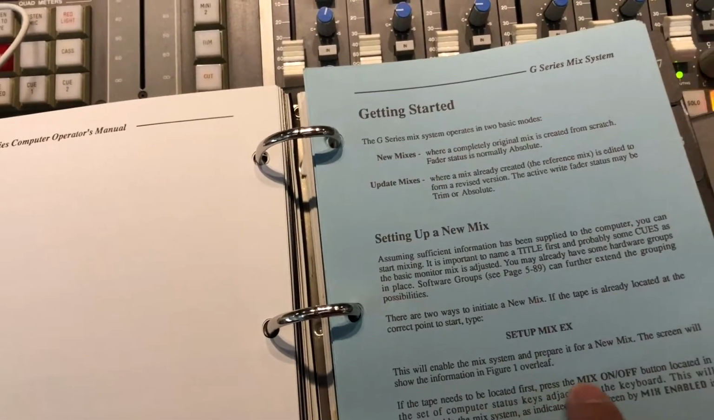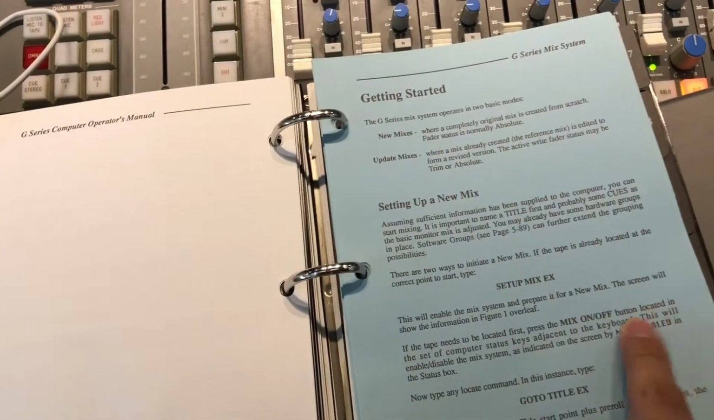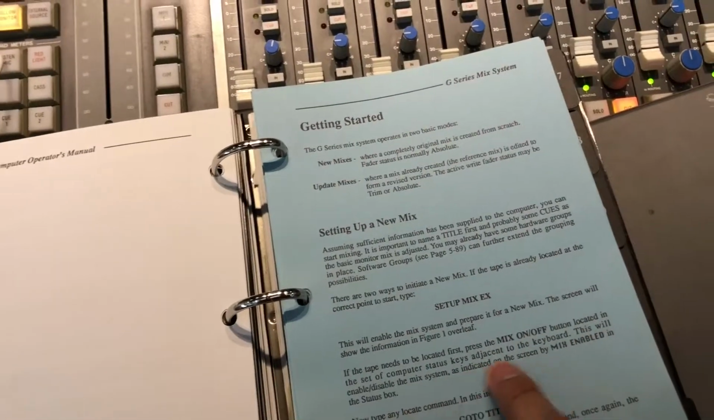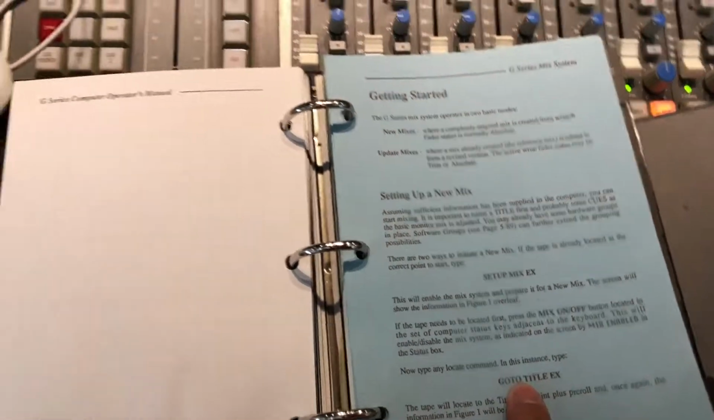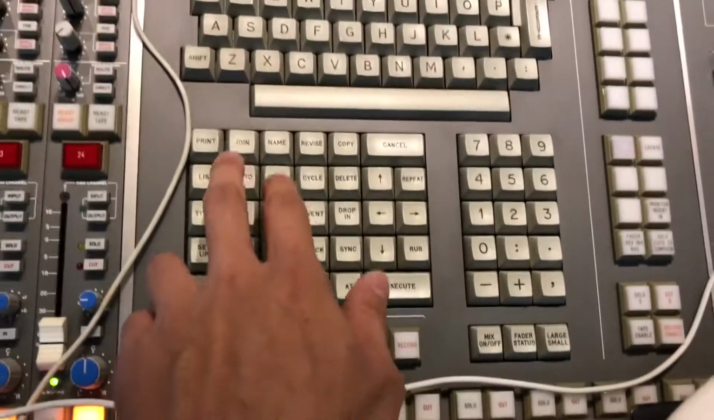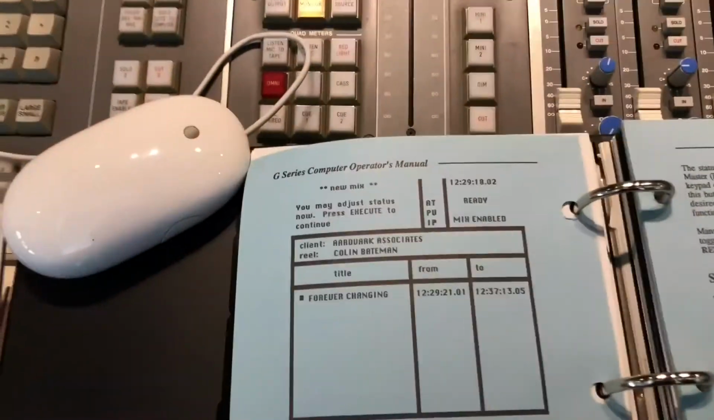If the tape needs to be located, press the mix on off. Okay, so mix on off. It says mix enabled, ready. Now type any locate command. So go to title, execute. Okay, it will look like that.